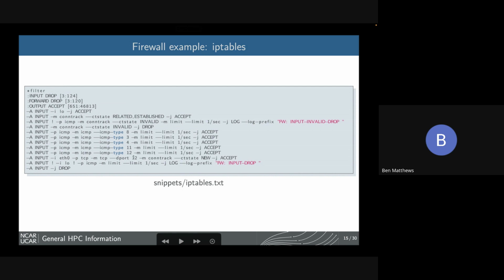And then we accept SSH connections, which again, any real HPC platform probably wants to do, but yours maybe not. And we log things we drop, which is optional and will generate a lot of log messages, but is very, very useful for debugging. And then we drop everything we're not expecting.